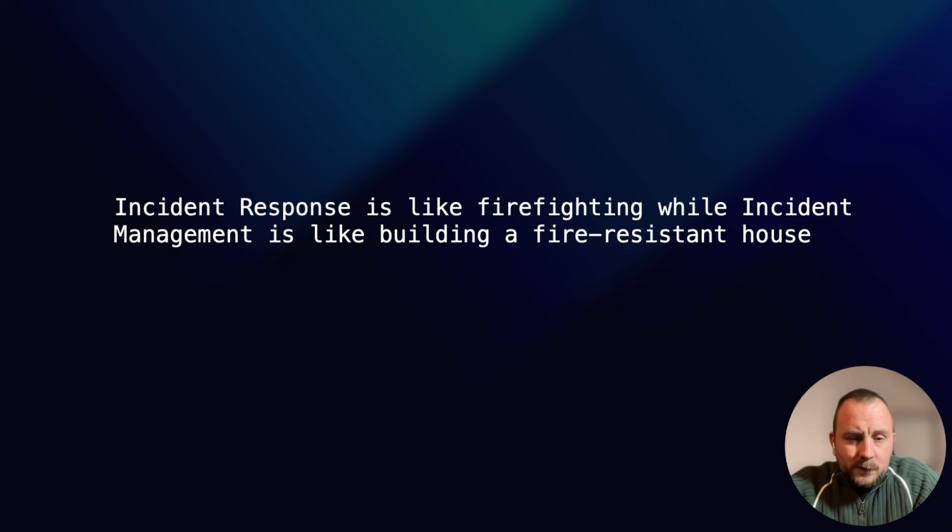I'd like to give you an analogy that may help drive this topic home. Incident response is like firefighting, while incident management is like building a fire-resistant house. Incident response is like firefighting because it contains the blaze before it spreads. Incident management is like building a fire-resistant house because it's there to prevent fires from occurring in the first place.